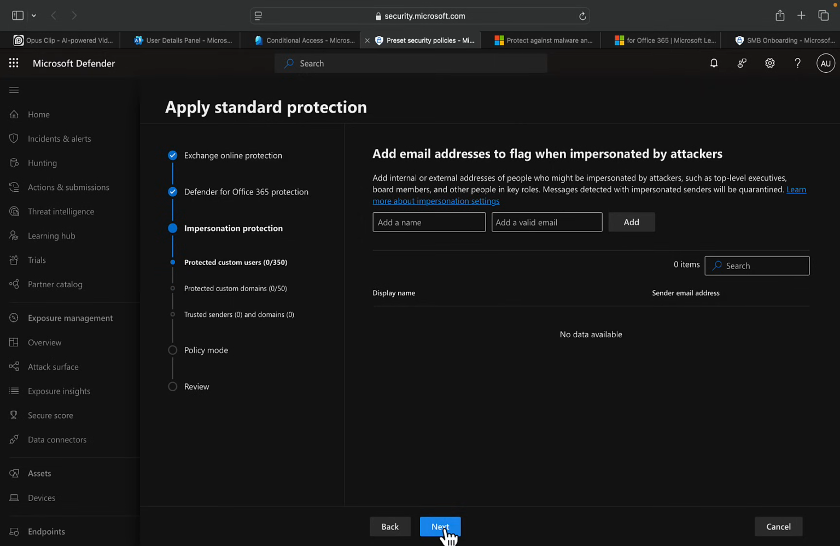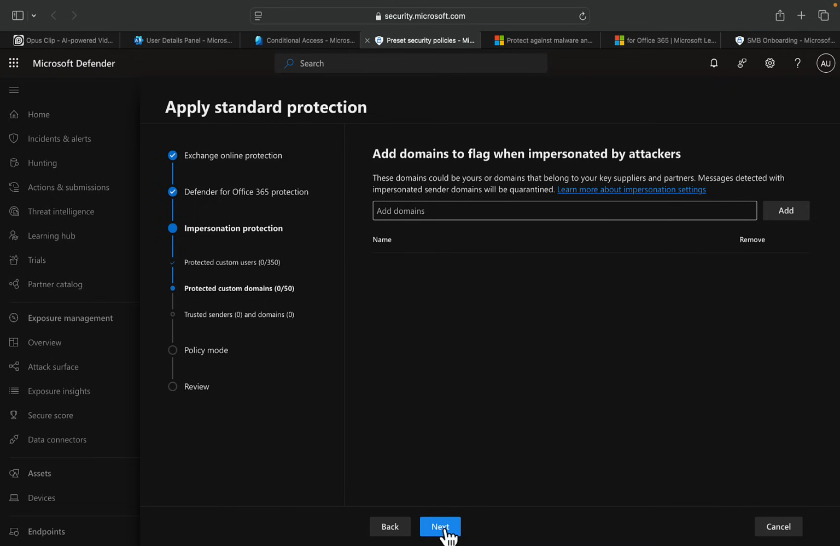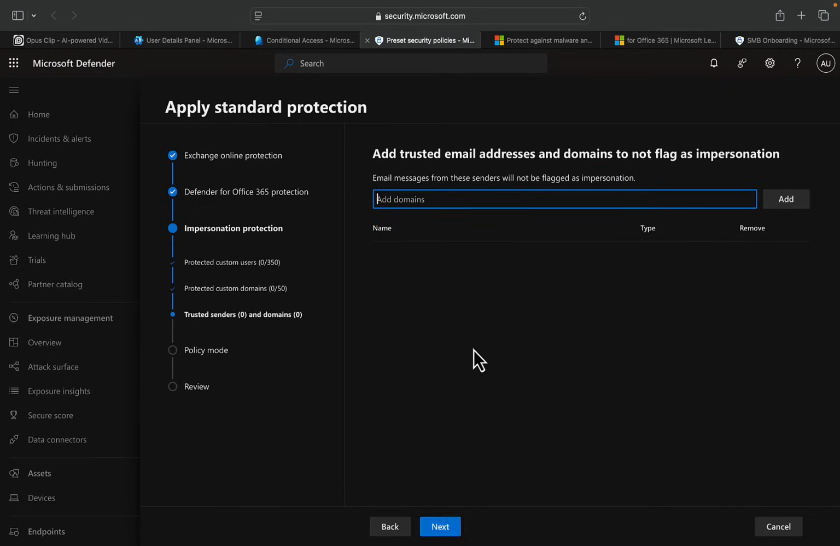I think I can probably continue without adding them in. Yeah, I don't have to. You can do the same with domains, add domains to flag when impersonated by attackers, and you can add trusted email addresses and domains to not flag as impersonation here as well. So there we go.